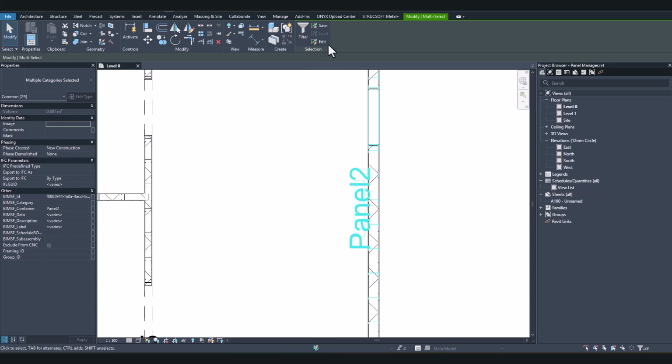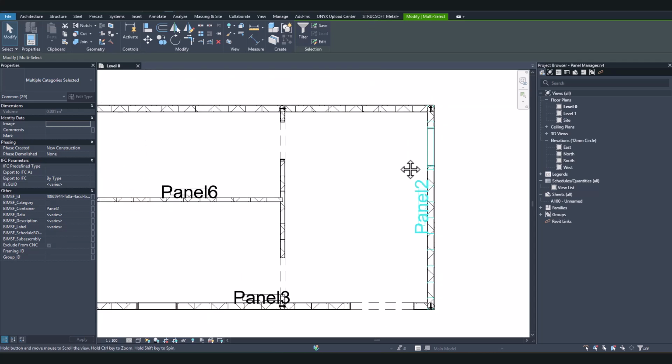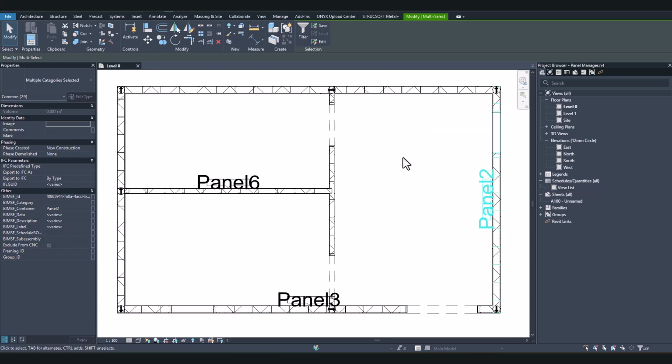So there's nothing else to mention within the panel manager, but this tool is extremely useful, especially to manage the data across multiple panels in a larger project.